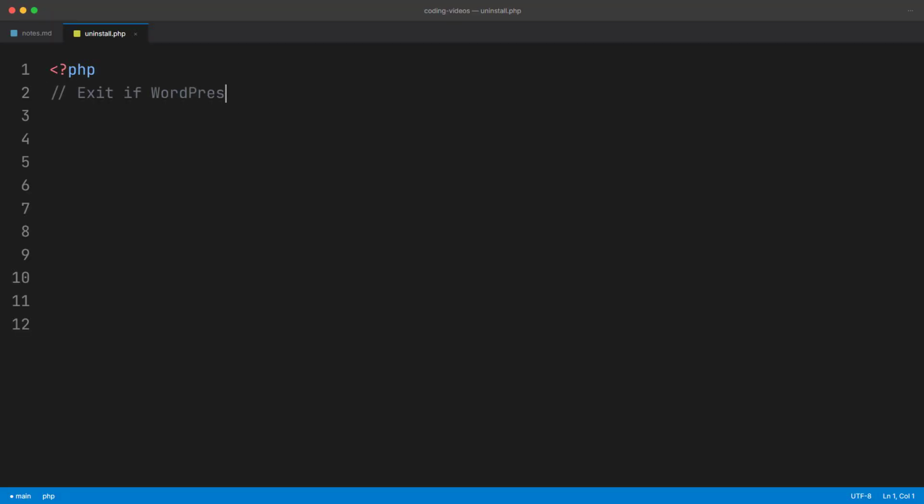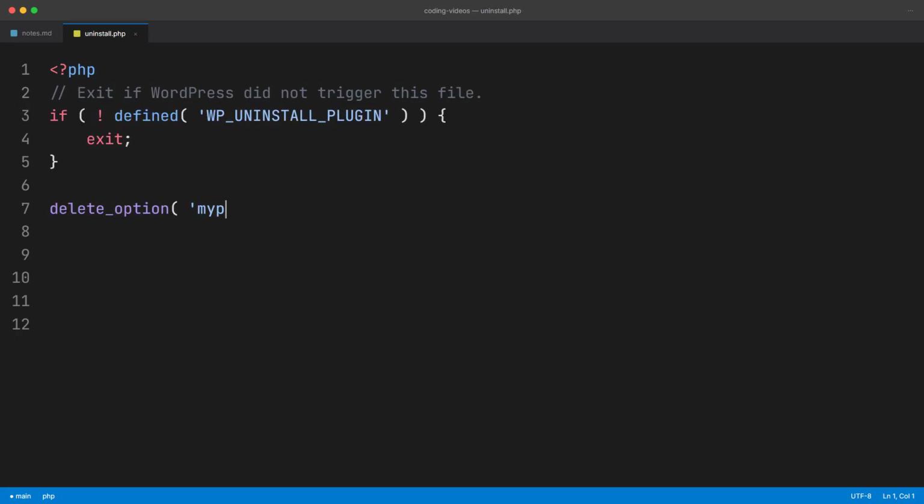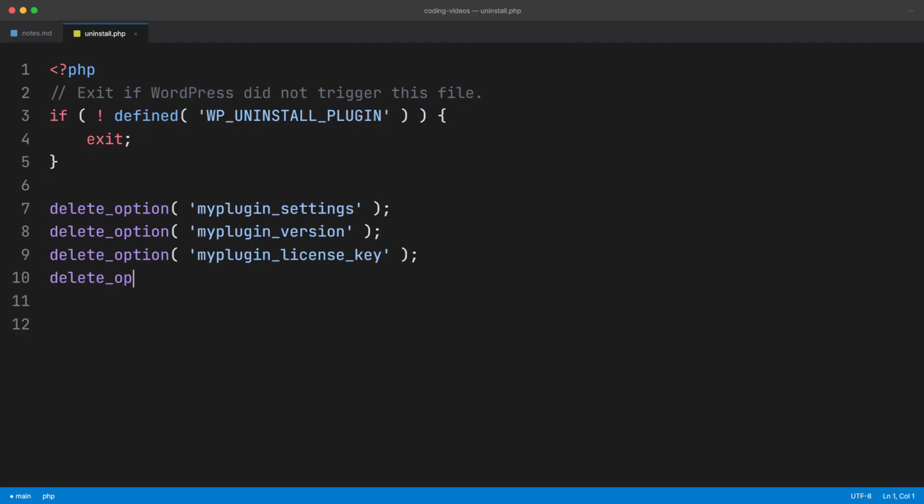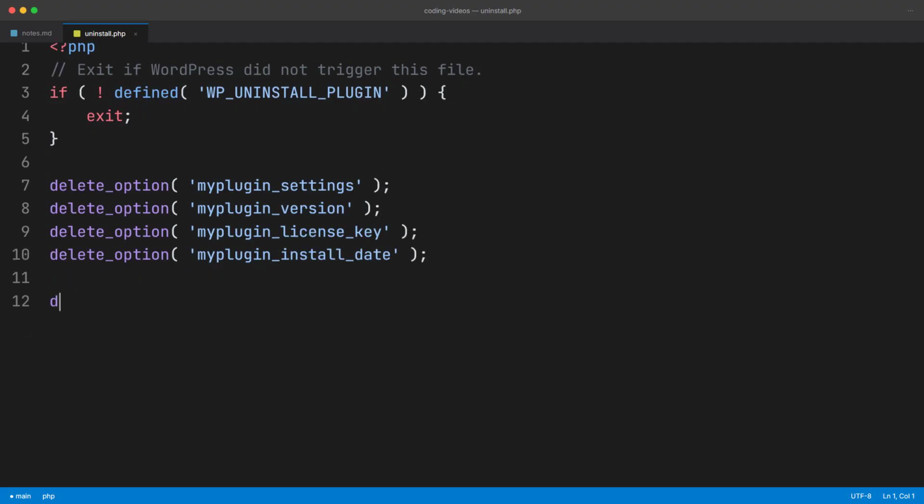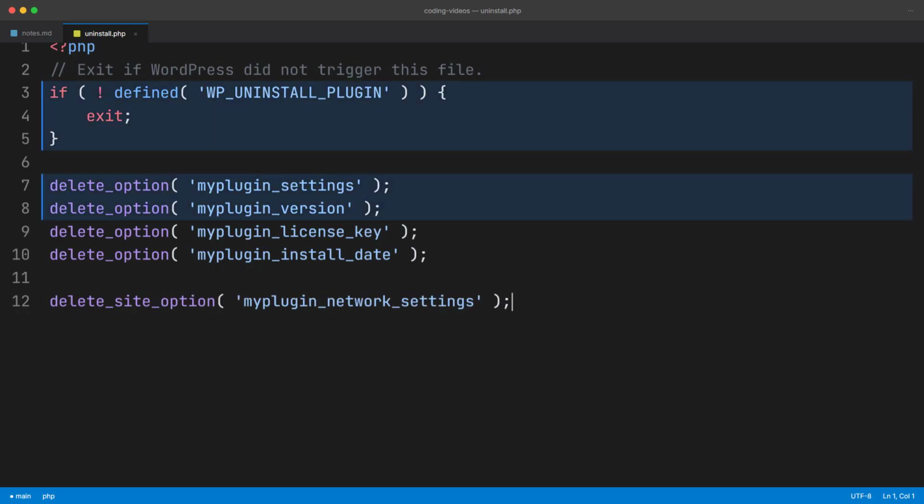WordPress core gives plugin authors two ways to clean up. The first is a file called uninstall.php sitting in the plugin root. When a user deletes the plugin from the admin screen, core checks for that file, confirms a safety constant is defined, and runs whatever cleanup code lives inside. The second path is the register uninstall hook API, which lets the author register a callback function instead of a file. Either way, the cleanup code only runs on delete, never on deactivate.